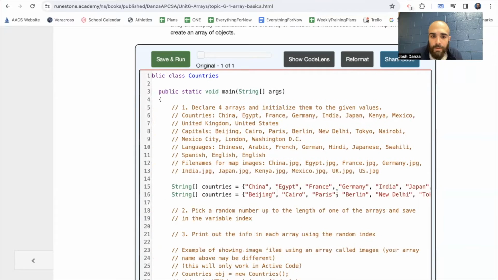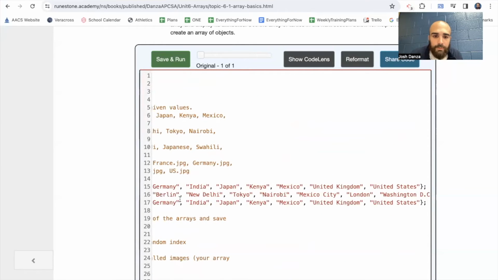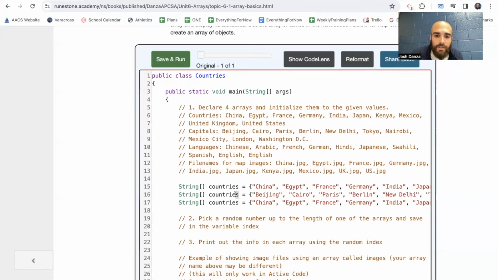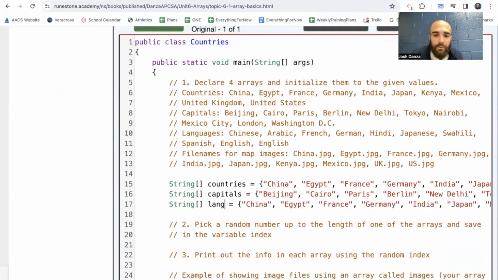Okay. Then I'm going to paste again. Check this out. I should have changed this in line 16 right here. I should have changed countries to capitals. And 17 should be what? What should I name this? Languages.